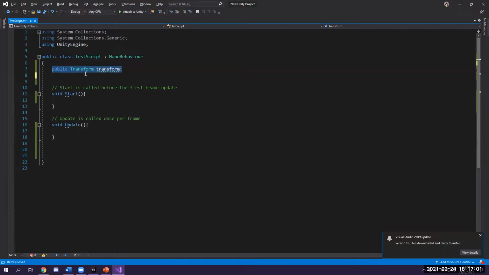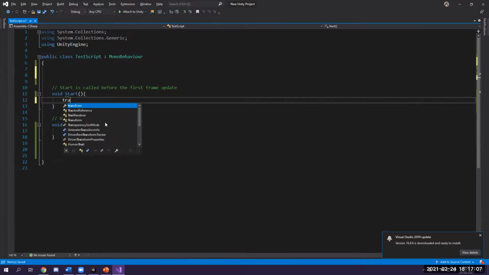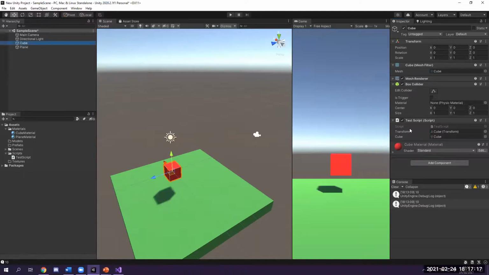The specific thing about transform in Unity script is that if you just write transform, the script already has a reference to the transform related to the object that the script's attached to. So because this test script is attached to this cube, doing transform on here automatically gets this transform.